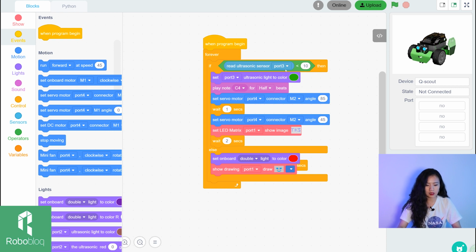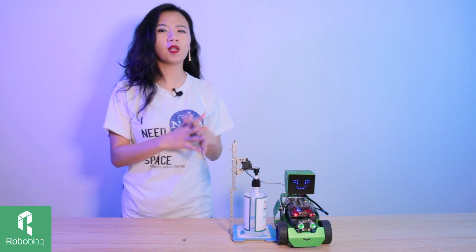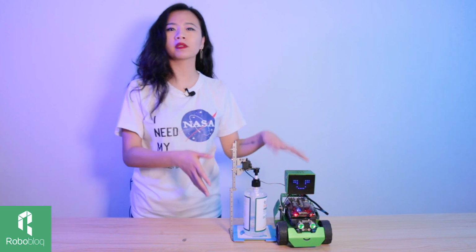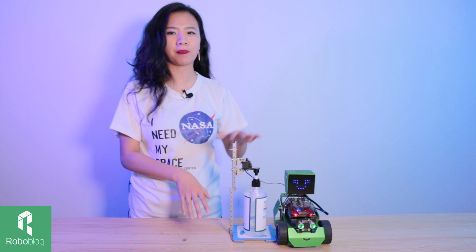Okay, so this is our entire program and our logic, and this is how we program our Captain Sanitizer's brain. And once you finish the programming, click upload and send your program to our captain, and voila, you have yourself an automatic hand sanitizer dispenser. Very simple, right? Follow our steps and build your own automatic hand sanitizer dispenser.